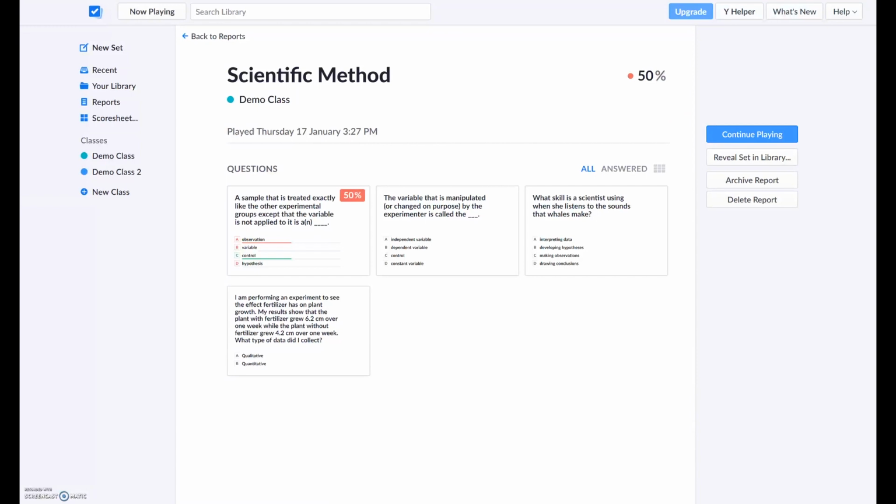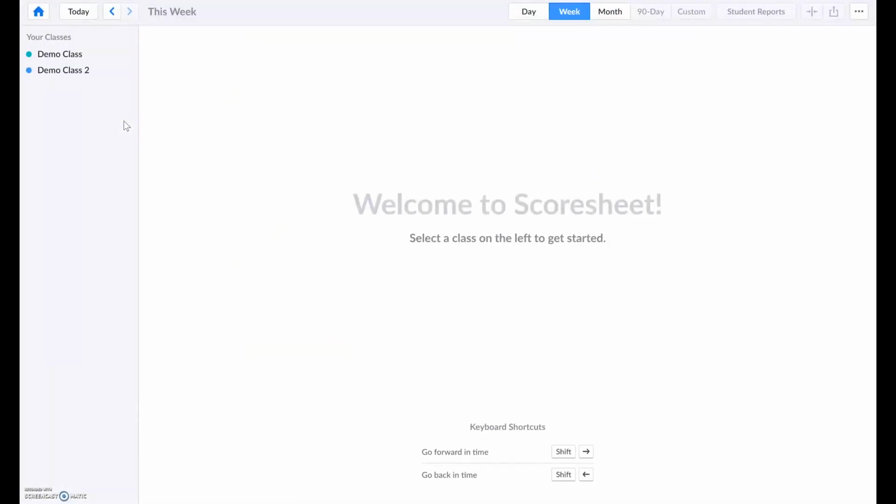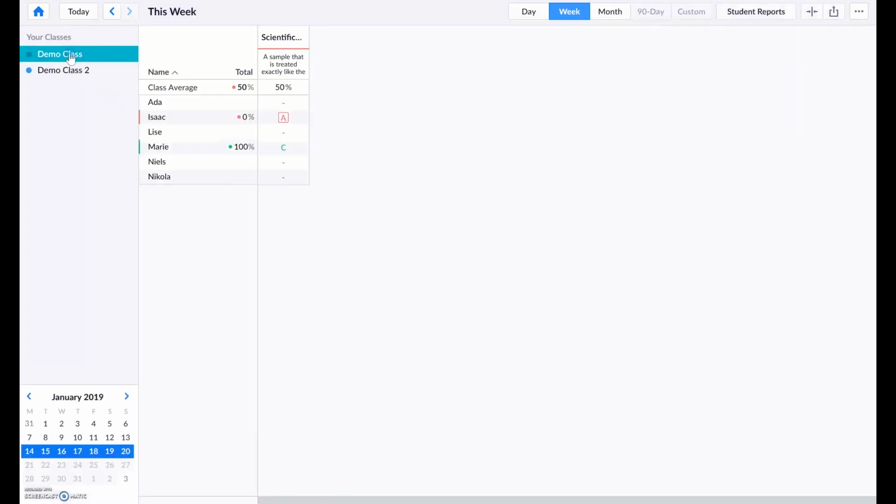So while reports gives you a good big picture idea of how your class is doing on a specific topic, the score sheet option on the left-hand side gives you individual student reports. So I'm going to go ahead and select the class that I just did the quiz for, my demo class. And here is a report of the quiz that I just gave.